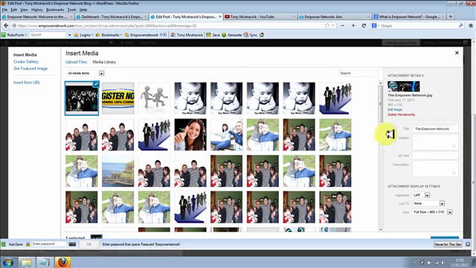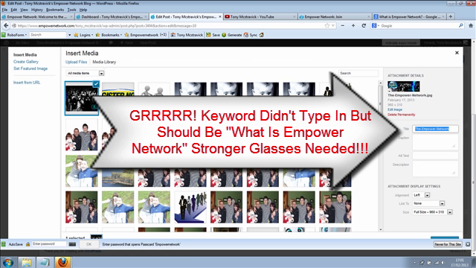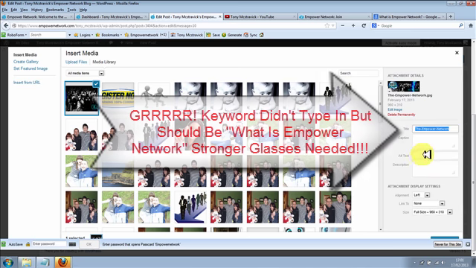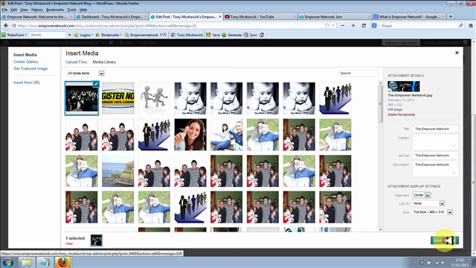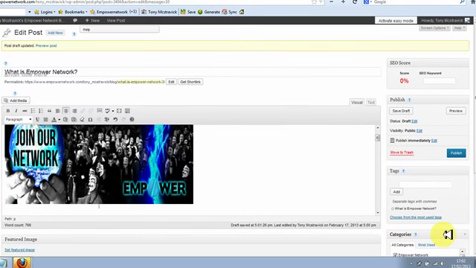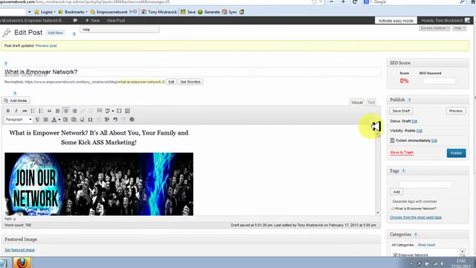And then when it populates over here on the right hand side, what you want to do is in the title, type in your keyword. What is Empower Network? Now what I do is I would copy that. I don't put it in the caption, in the description, and then what we want to do, we want to have that in the center, and then insert into post. So there we go, that's it inserted into post.